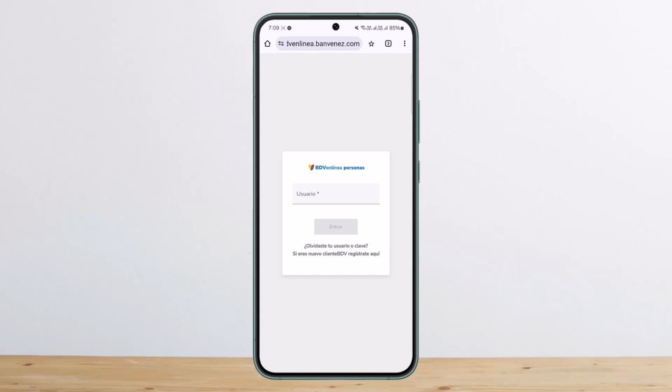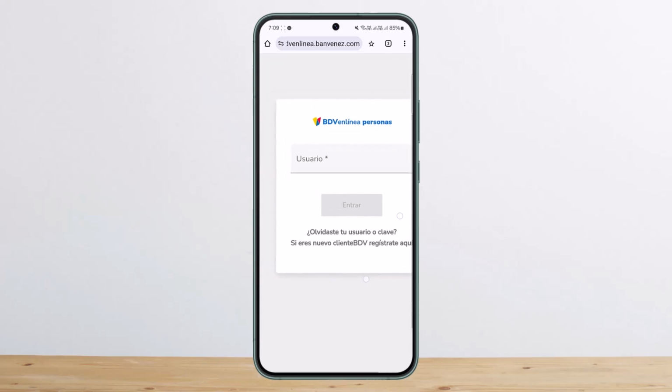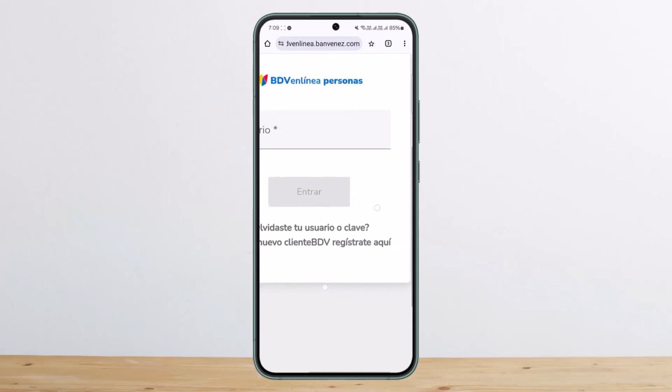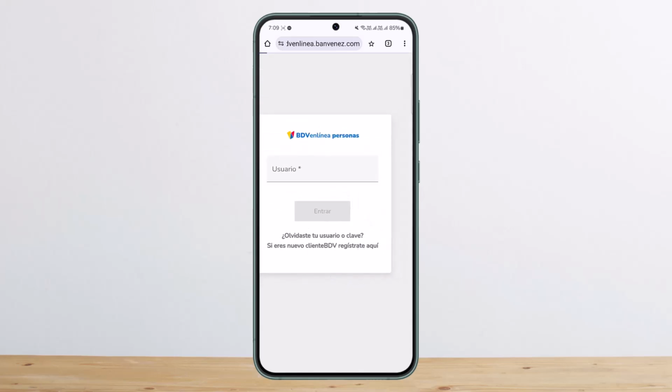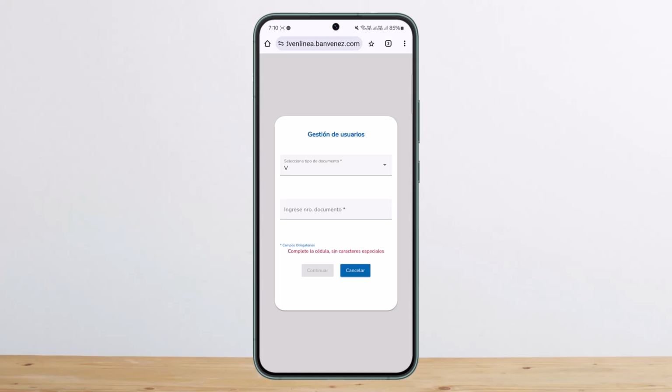Similarly, if you want to register the account, down below you can see it says CRS Nuevo Cliente VTV Registrado Aquí. So you can tap on this option down below and you'll be headed to the registration page. So this is how you can log in or register an account for Banco Canarias de Venezuela Bank.